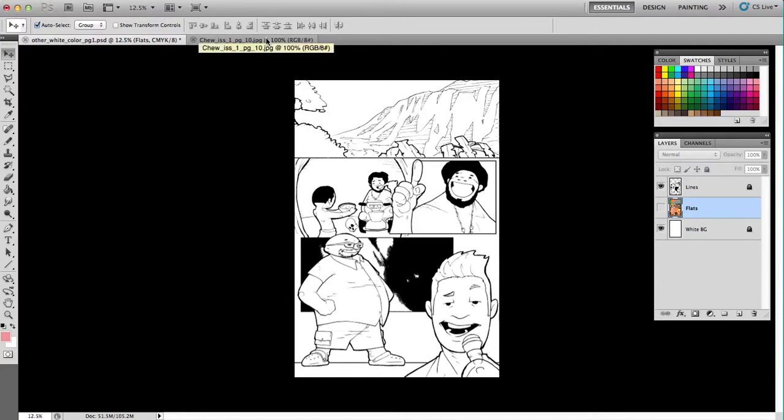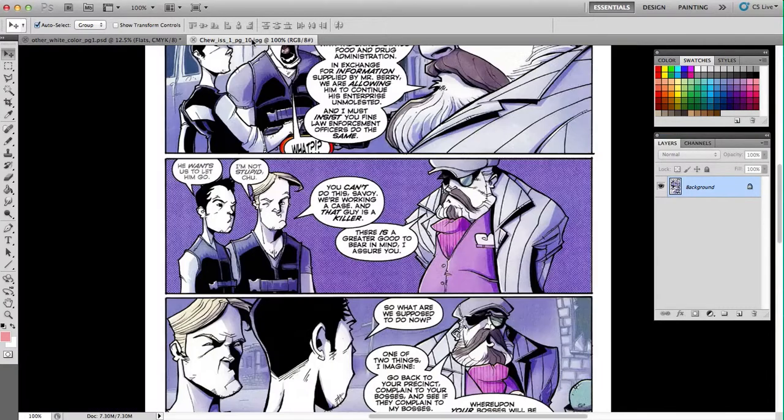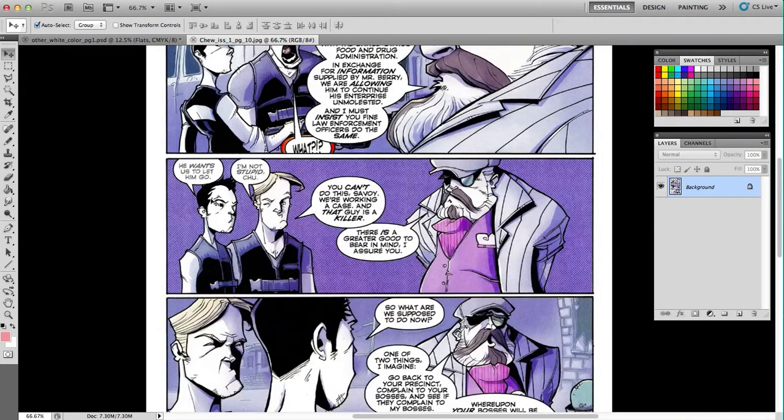And today what I'm going to be talking about is doing halftone dot effects on panel backgrounds. And to give you an idea of exactly what I'm talking about, here's page 10 from the first issue of the comic book Chew. And one of the things that Rob Guillory does a lot of is adding a dot halftone effect to his panel backgrounds.